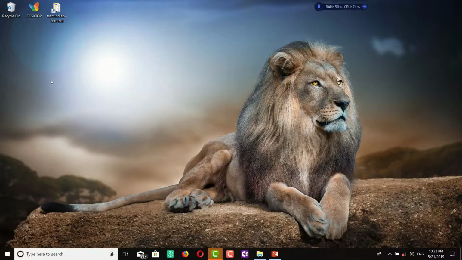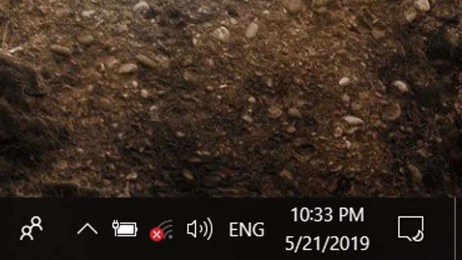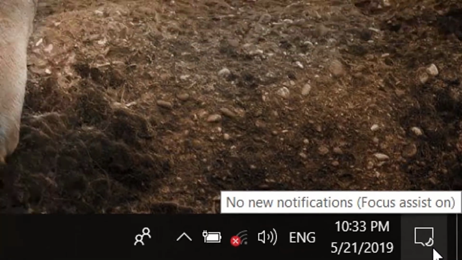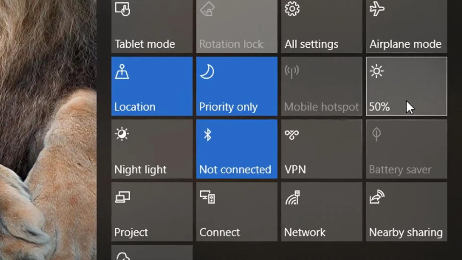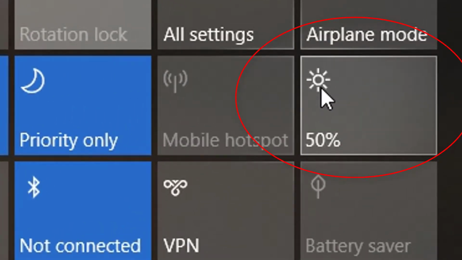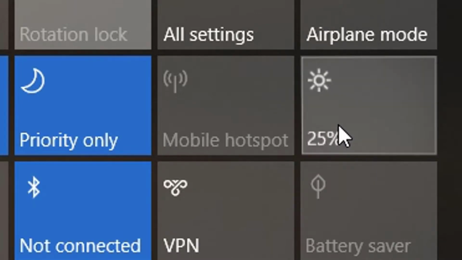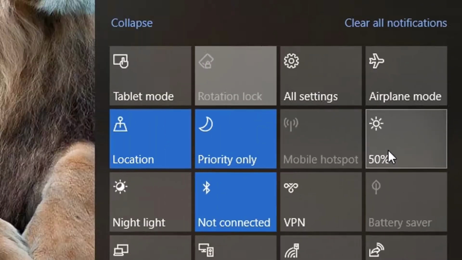The second way to control the brightness is to go to the rightmost part of the taskbar and click here to open the action center. In the quick settings, you can see one icon having a sun logo. You can click it to increase the brightness and click again to adjust from 0 to 100.